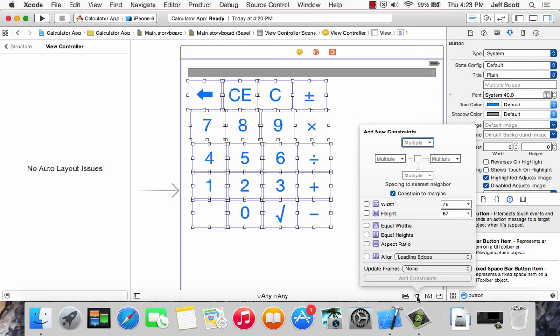But with all of them highlighted, the first thing we want to do is click the button for equal widths and equal heights. What that will do is, as we change from different emulator to emulator, or we run it on an iPad as opposed to an iPhone, we're saying that we want those buttons to always be the same size. So they should scale together with one another. Does that make sense? All right. So that's the first thing.